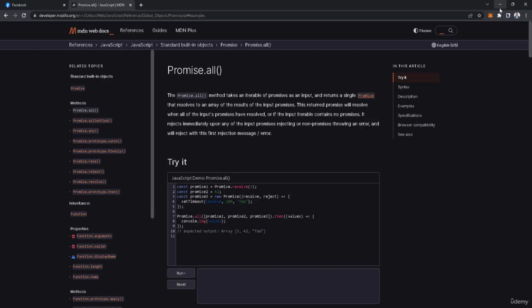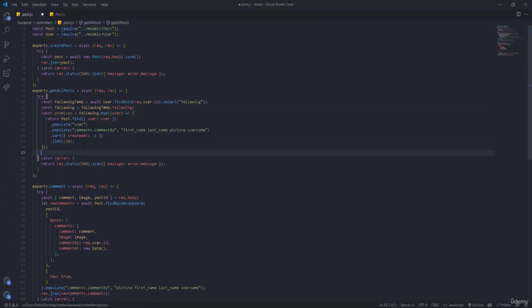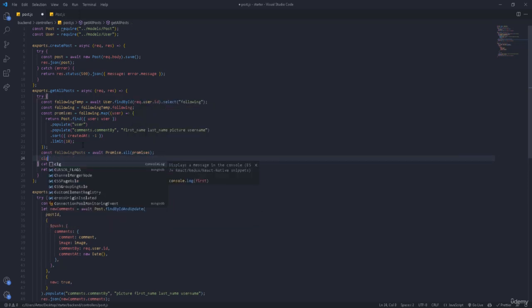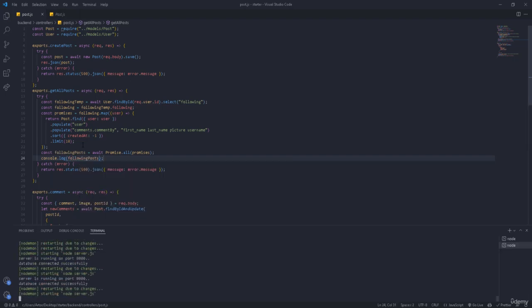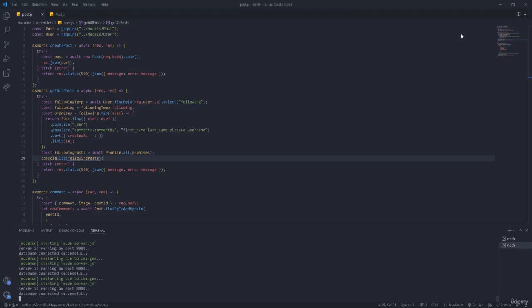So let's continue. We have the promises right here. All we're going to do is simply resolve them. So let's call this followingPosts. We're going to use await and then Promise.all. So we're going to resolve all the promises and just pass the promises that we get. That's simply all we need to do. And then we just console log the followingPosts. Let me open the console, let me refresh. Okay, and go back right here.